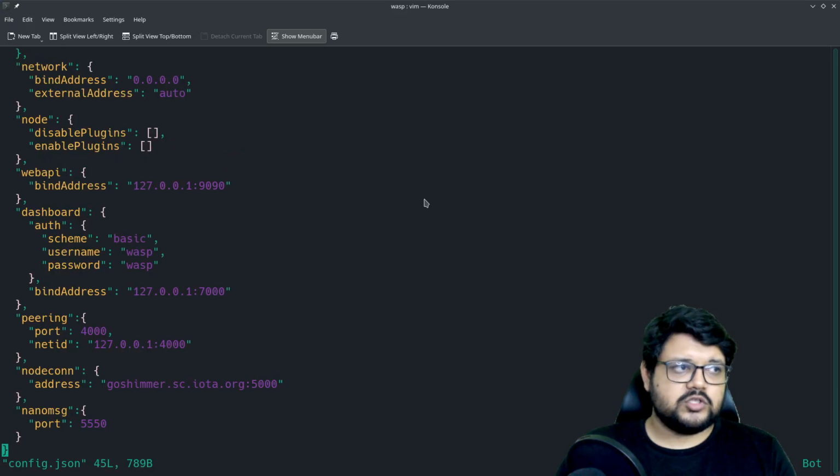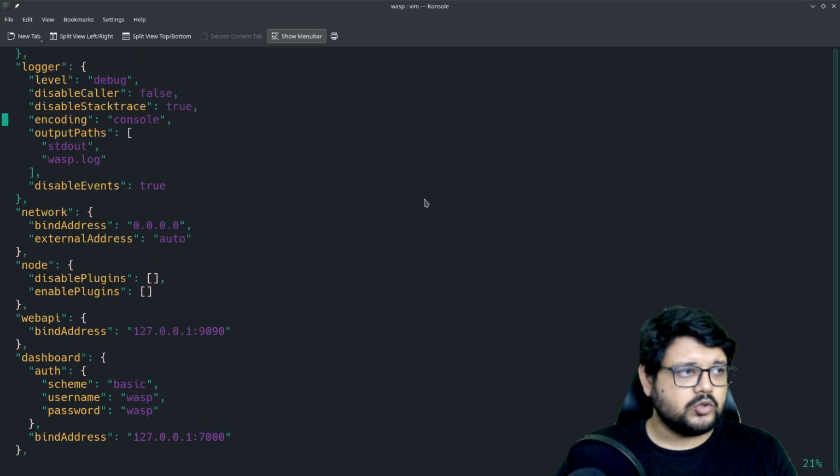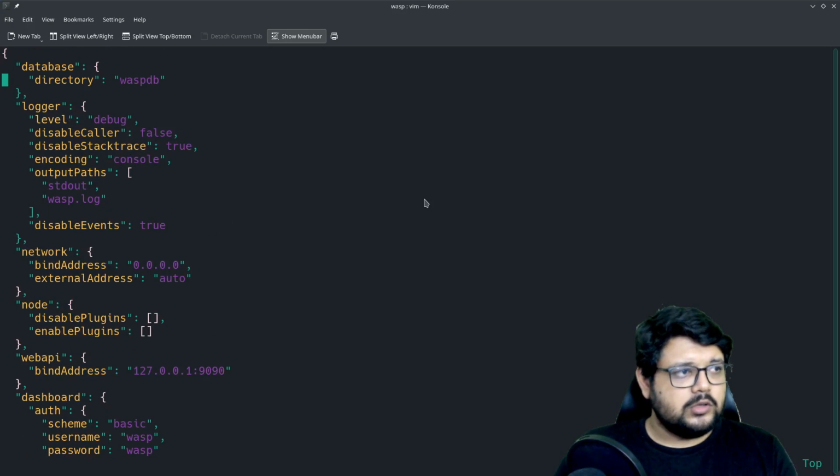So just open the vim.config.json file. And let's just go through this very quickly. The first thing that you will notice is the database directory, which is the WASP DB. This is where all your files, your chains, and all the information will go.